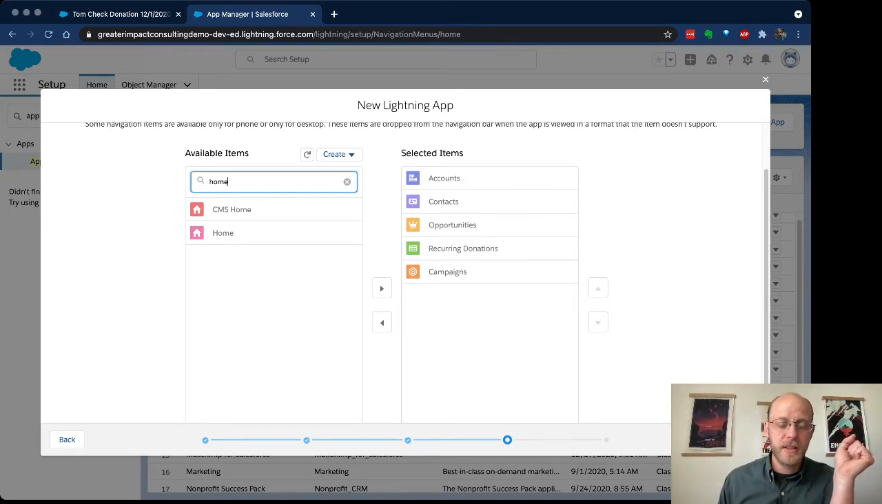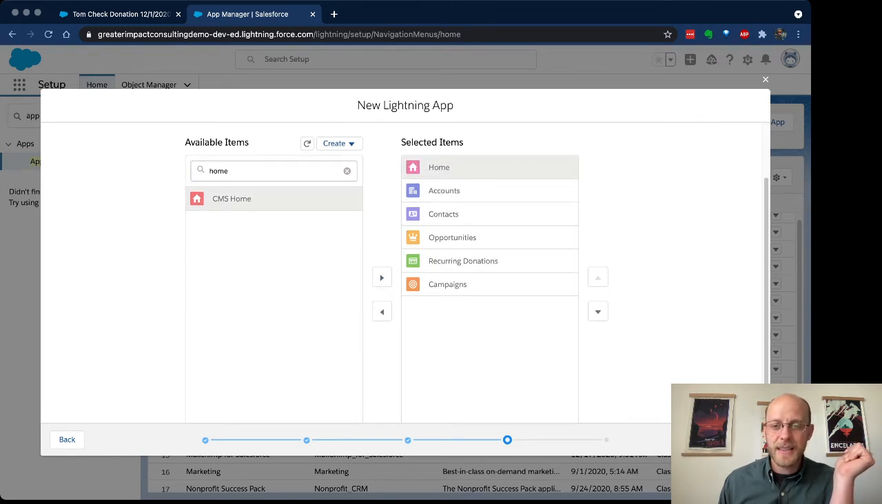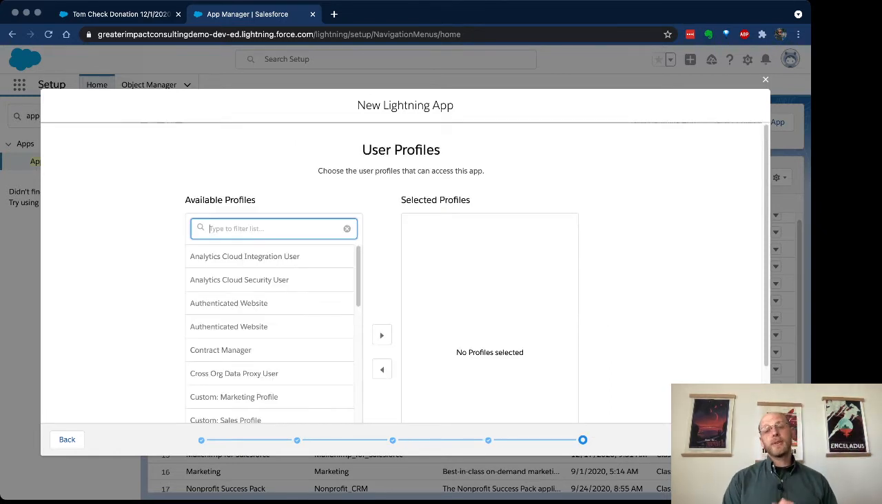We're not going to get around to the full scope of customizing that today, but in general, it's good practice to add them a home screen, especially if you've got a dashboard you want them to be seeing on a regular basis. Once I hit next, now we determine which profiles can access this app.